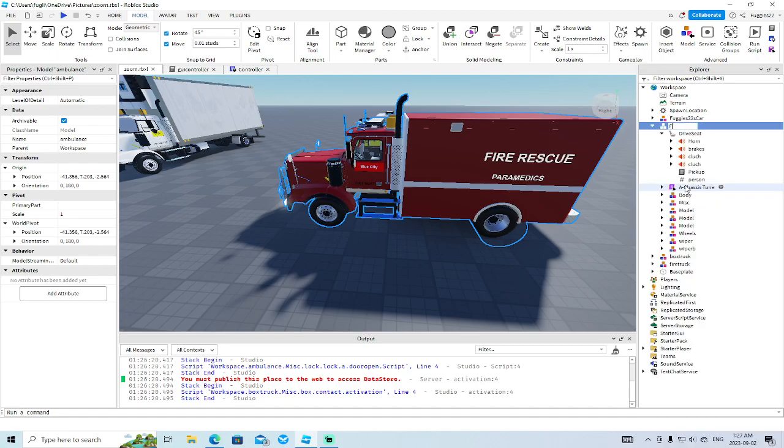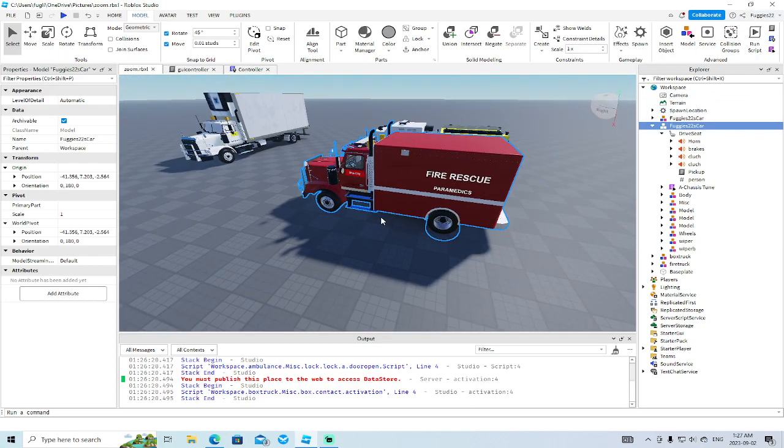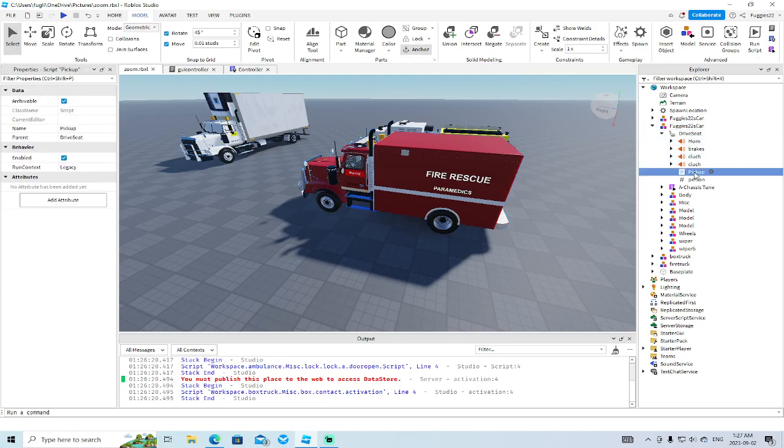Bear with me here. So the reason why I renamed the vehicle to Fuggy's 22 car, that's my username. And if I spawn this vehicle in the game, that's what it defaults the name to. Your name, car. So now what I want to do is get rid of the pickup script.